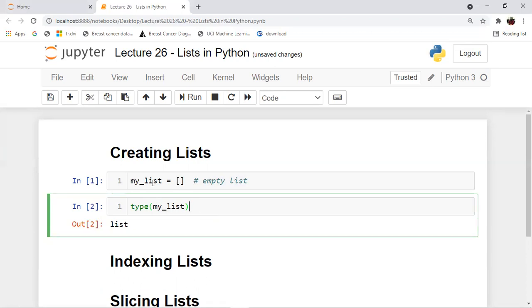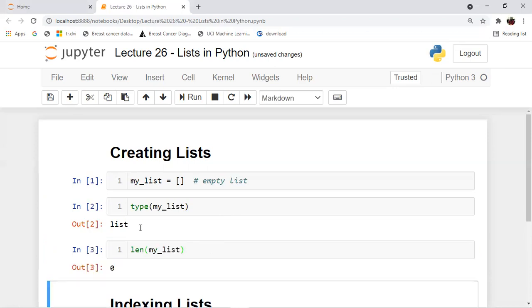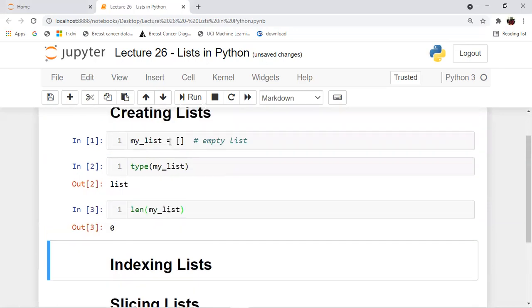Now, the fact that this is an empty list can be verified by the length function. Just like for strings, we had the len function, we also have the len function for lists. If I want to find the number of elements present in the list, I simply pass the name of the list to the len function. And as you can see, I get the length of the list as 0 because it's quite rightly an empty list. So this is how you can create an empty list.